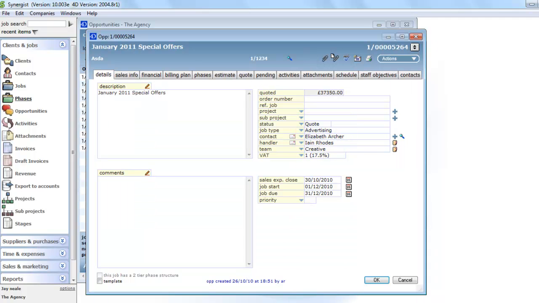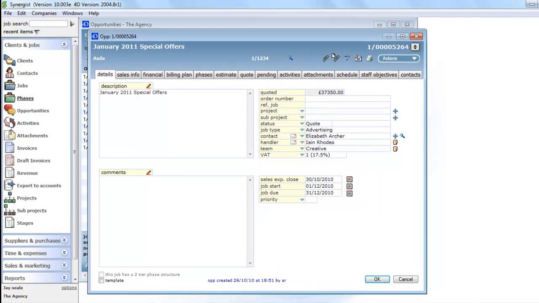Synergist also has a full CRM system, so by clicking on the mirror, it will give your clients full contact details, name, number, and their position within the company. Within the quote, Synergist will tell you when the sale is due to be closed, when the job is due to start, and when the job needs to be completed.